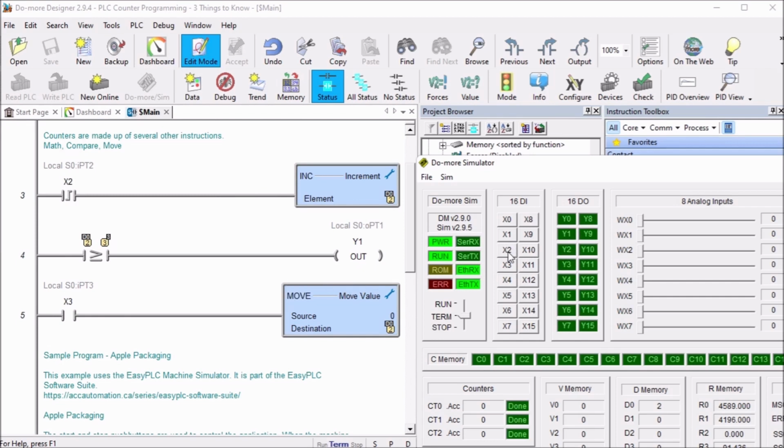Then we turn it back on one more time. It now turns to 3, and Y1 is on. So it has counted 3 times. Turn it back off again. Turn it back on, and it's still above that 3, so it's still on.